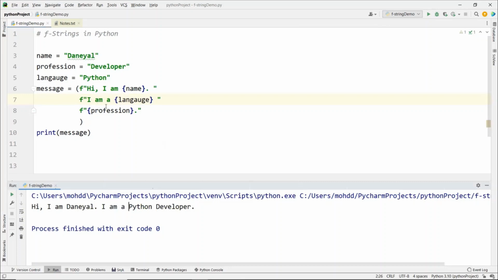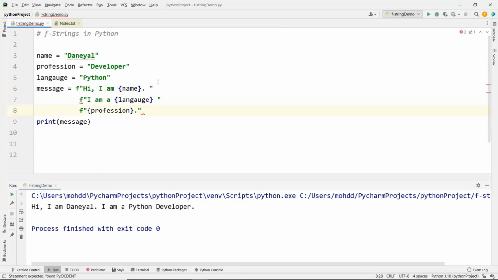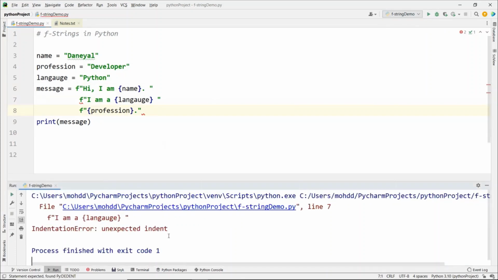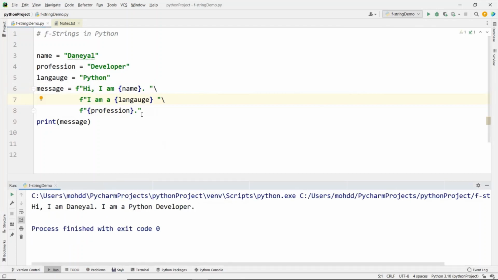You can also use, and be careful when you are using a multi-line string, suppose you are not using this bracket. In that case, what will happen? It will show you the error: unexpected indentation. So in that case, you have to use this multi-line breaker. We have already discussed this in the multi-line statement. If you don't know that, just go and watch my previous video, where it is already discussed how to use multi-line expressions in Python. So now you can see that I am Daniel and I am a Python developer.